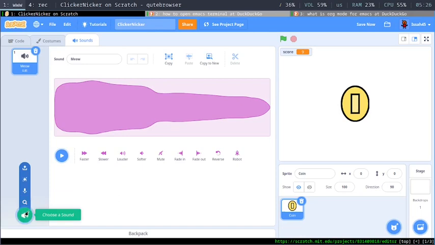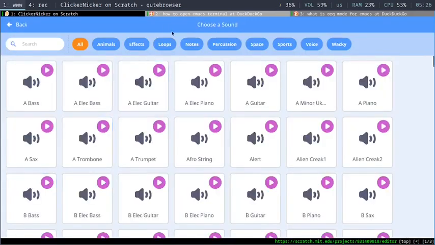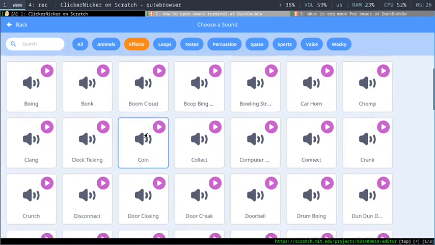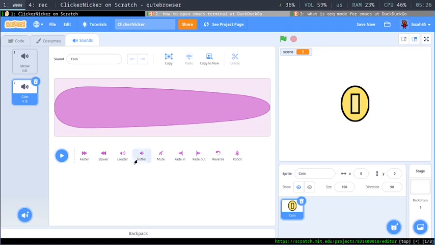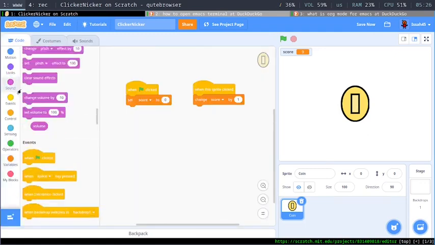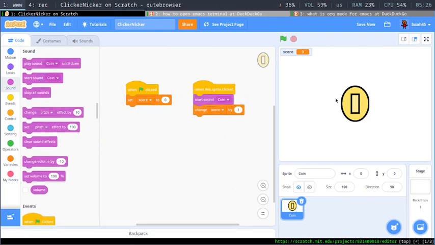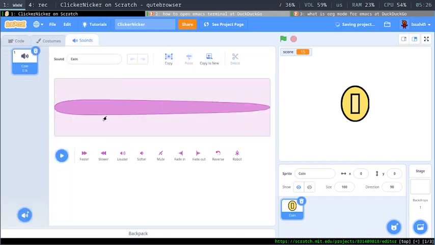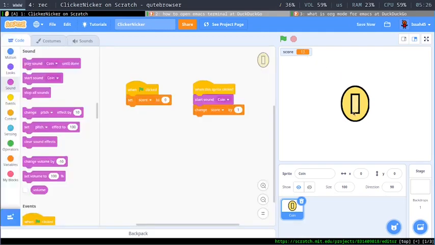So let's set up the sound effects. We'll use the sound effects and just make it softer. Then I'm gonna go to sound, and I'm gonna start the sound effect. So now the sound effect plays every time you click.